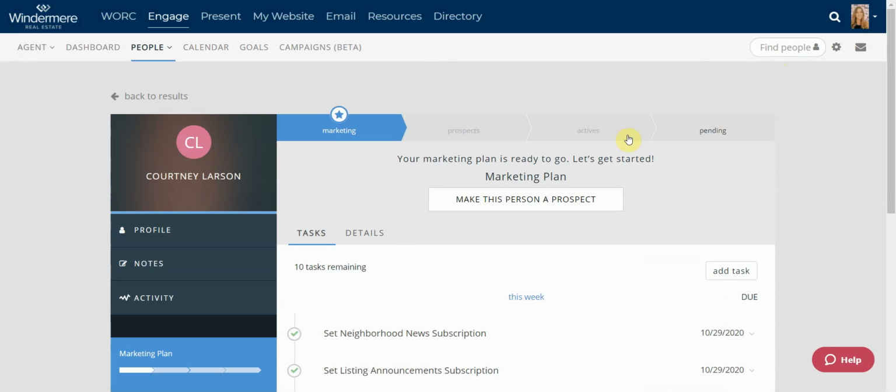Now, something that you need to notice is usually there is a button right underneath their name here on the left that will say Add Transaction. If you don't see that button, it's because that person's not in your sales flow yet. So what you need to do is make them a prospect.